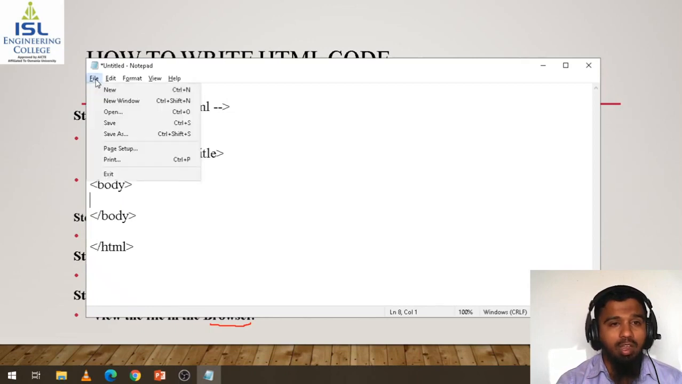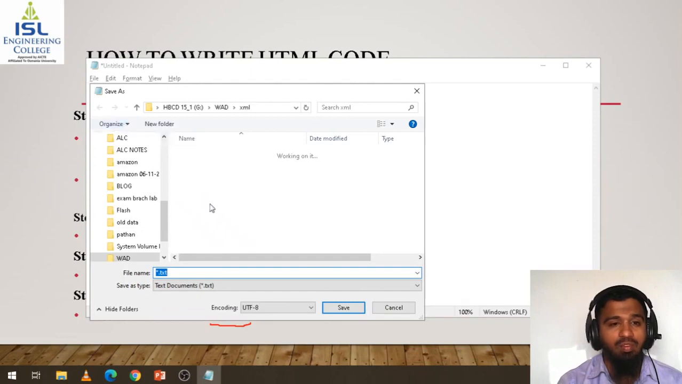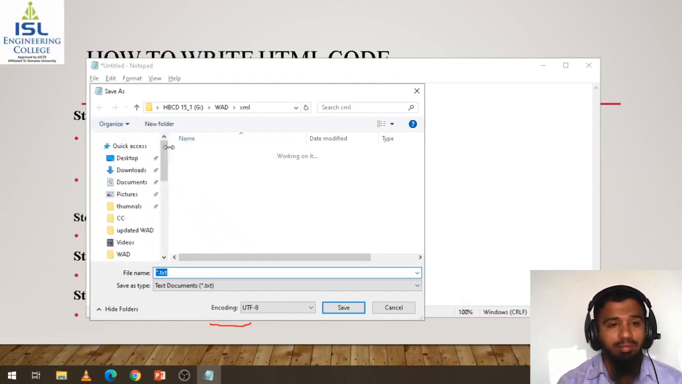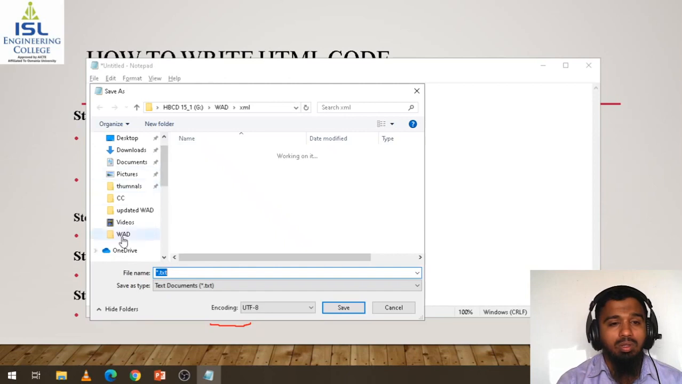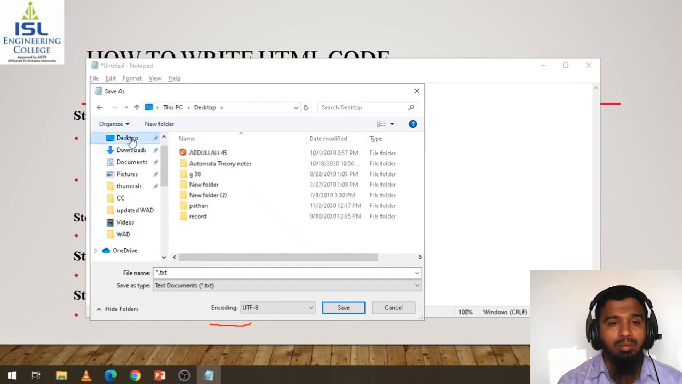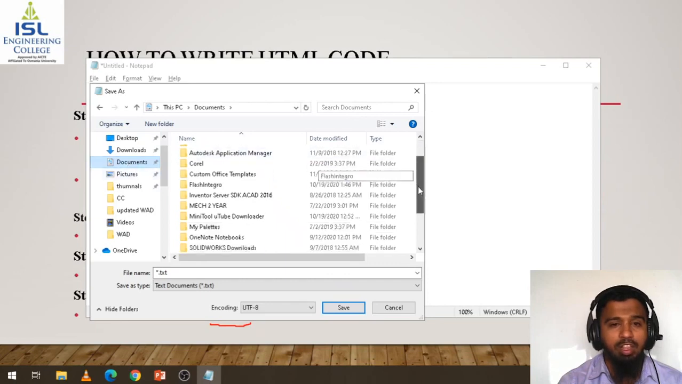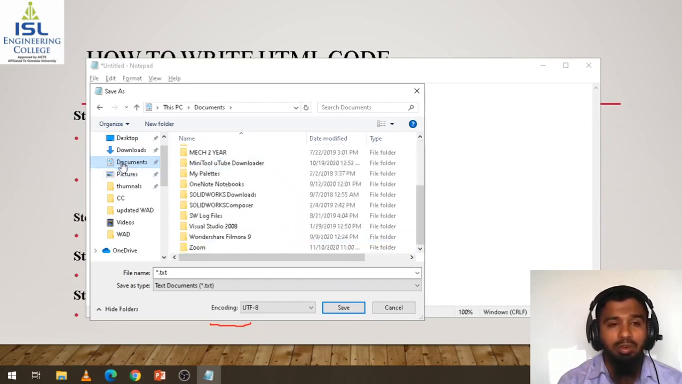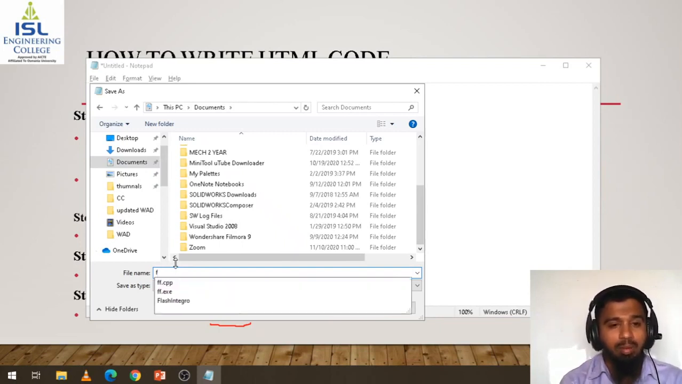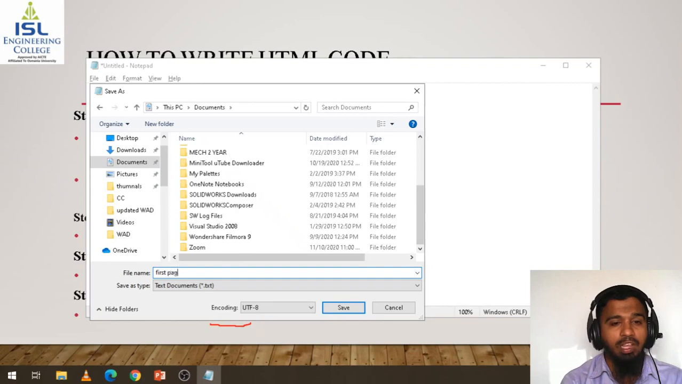So here, go to File and click the save button. When you click save, first question: where do you want to save the file? I can save in Documents. In Documents, I selected the location. First you need to select the location, then give the file name. What is your file name? I am giving first page.